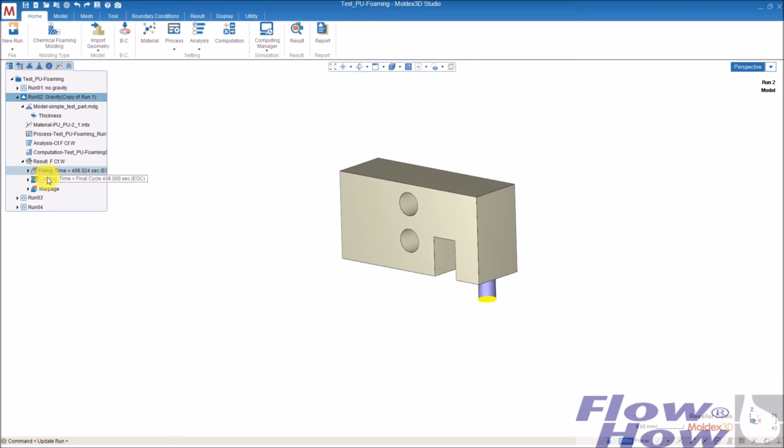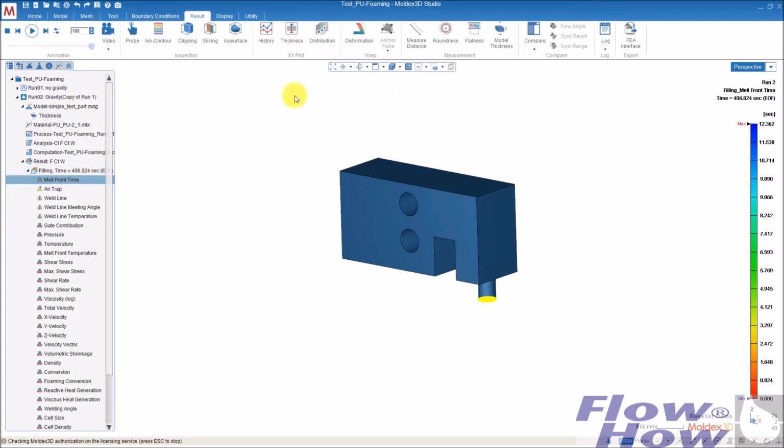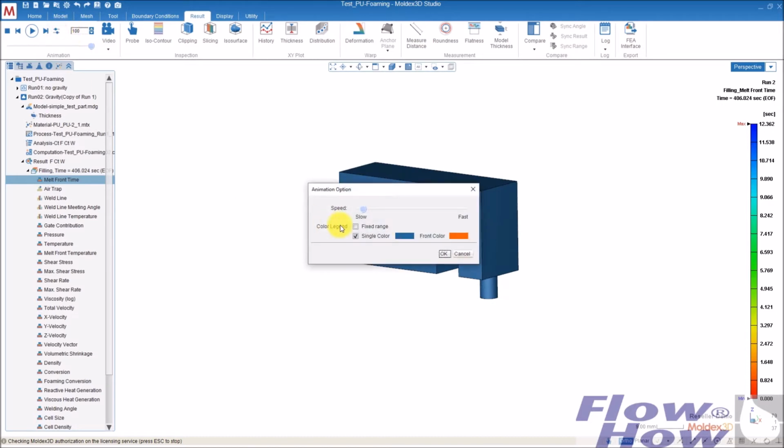In this video I want to show you some of the results that you can get from PU foaming. So I made a run and the first thing I will go into is the filling, and if I go to results here, you can see if I go back and forward nothing really happens. I changed this for single color.